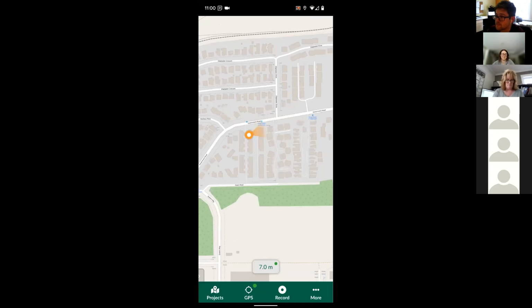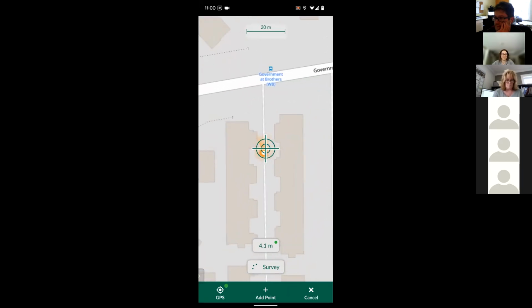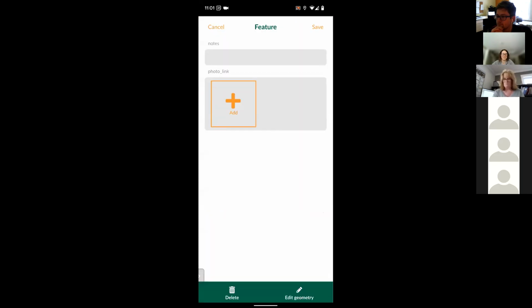Okay, so now as I'm walking around, you'll see that this is actually tracking my location with my GPS. And on the bottom here, there's 4 buttons. One is called record. I'm going to click that, and it's actually going to zoom in to where I am standing right now in my lane. Right in front of me, there's actually a little valve that I see. I'm going to click add point, and something pops up here with a photo, and I can actually take a photo.